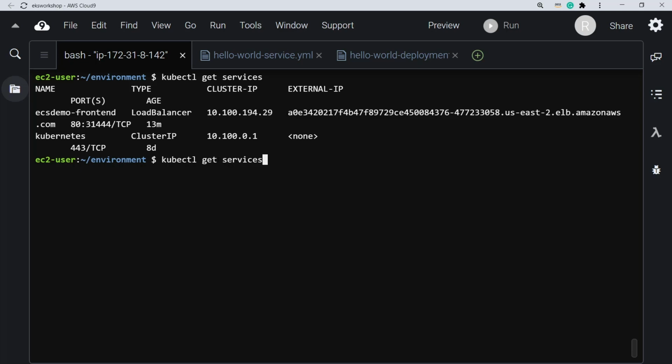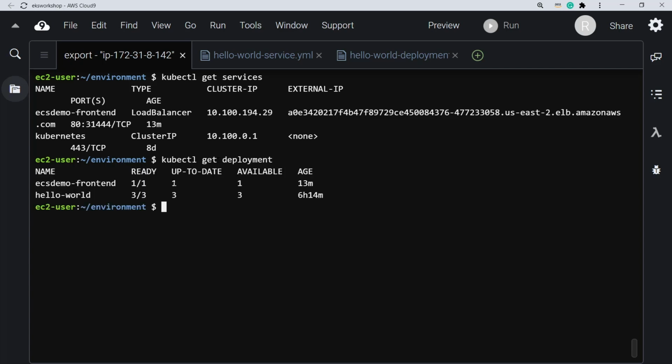Let's do the same thing for my deployments as well. I can run kubectl get deployments, and I can see my application with the name demo frontend is also up and running. Let's take a look at this load balancer from the EC2 Console.